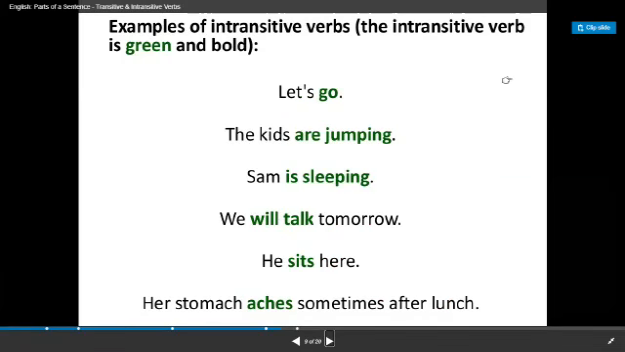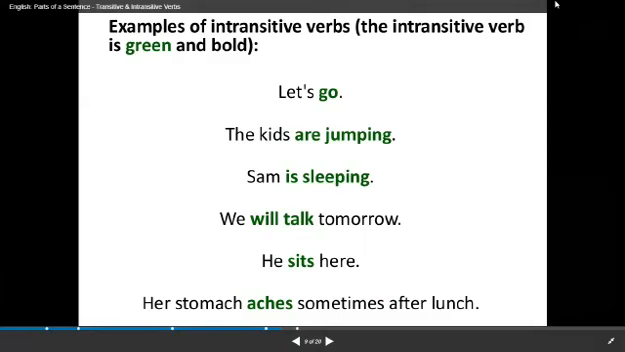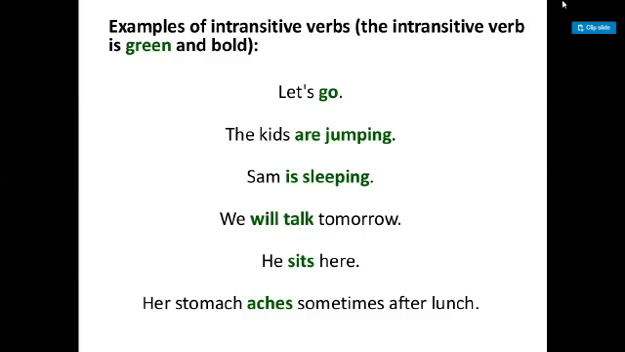Now let's discuss some intransitive verbs. Intransitive sentences, intransitive verbs, let's discuss. So you will get an idea of what we are talking about. Let's go. Let's go. We usually say this word. How much do we use this word: let's go, let's come, or let's play. So all these are intransitive verbs, and here we don't need a direct object.